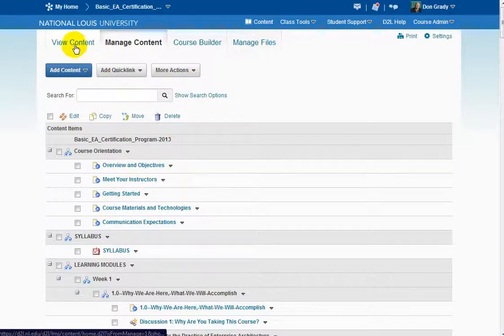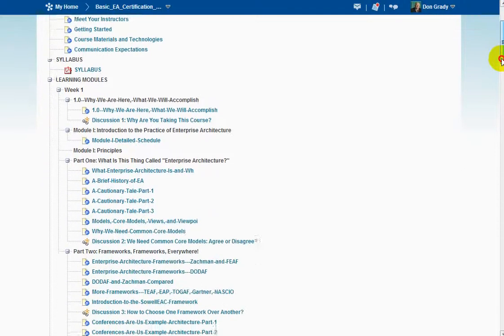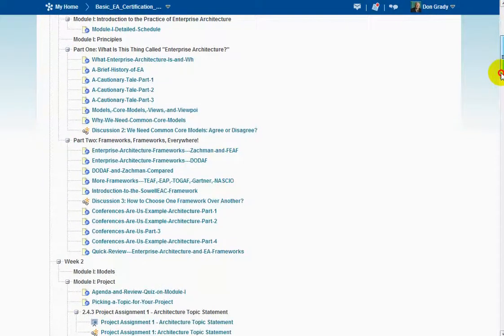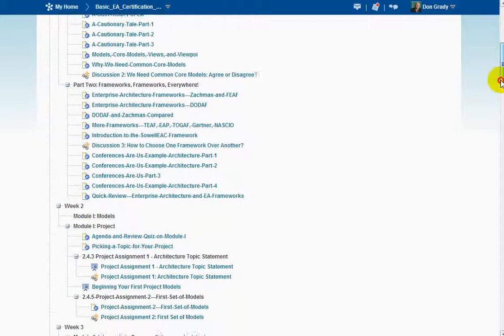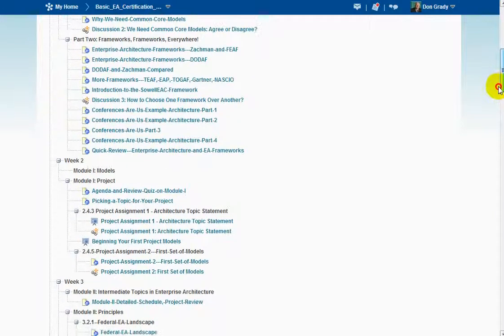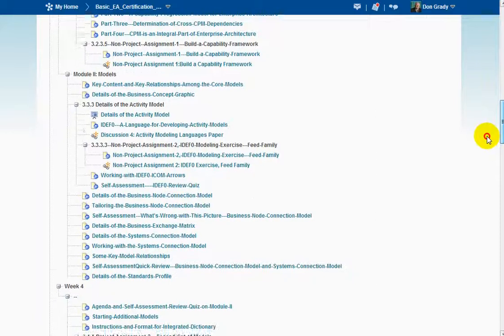If we click on the View Content tab at the top and move out of Manage Content, you will get a view of what the students would see, and it's essentially all the links in the course. As we scroll down, you can see that it is one contiguous outline of the entire course, week by week through the entire section for all the modules.